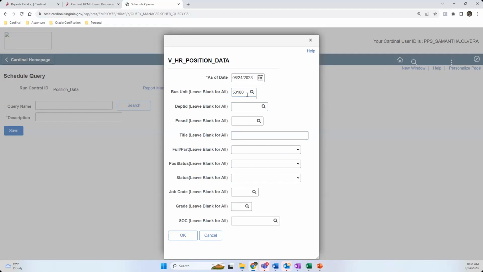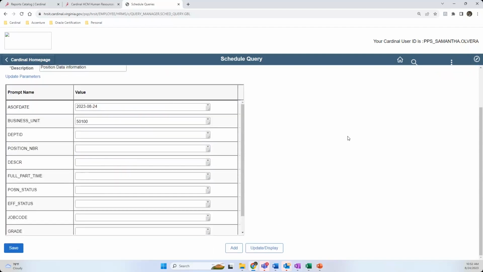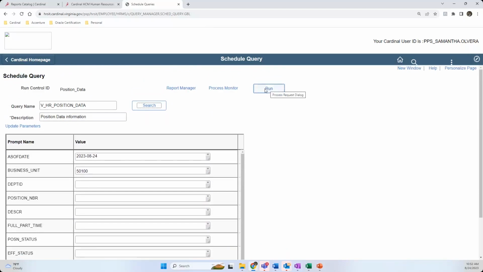You'll add your business unit, especially if you are a parent agency and you have access to multiple business units. You want to make sure you select the business unit you're running this for. And then again, any other information that you see fit. Once you're done, you'll select OK, and you'll see your values have populated on the screen. When I'm ready to run the report, I'll select the Run button at the top right corner.